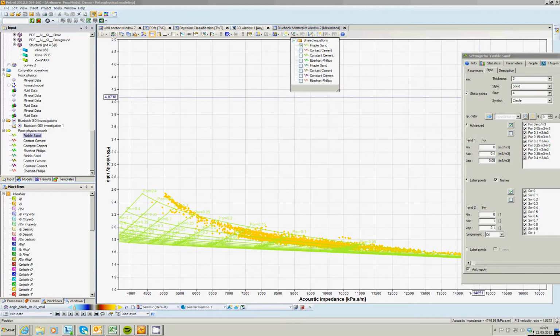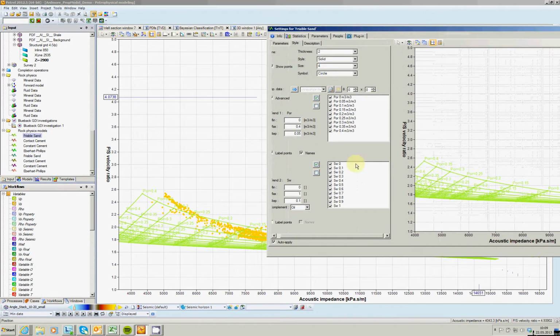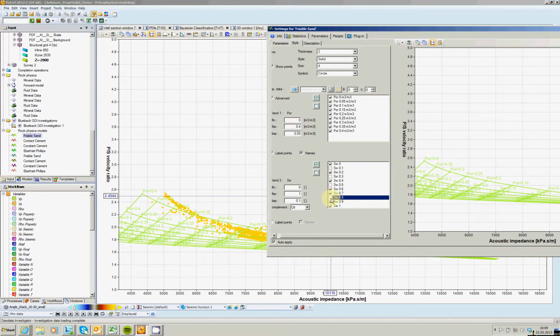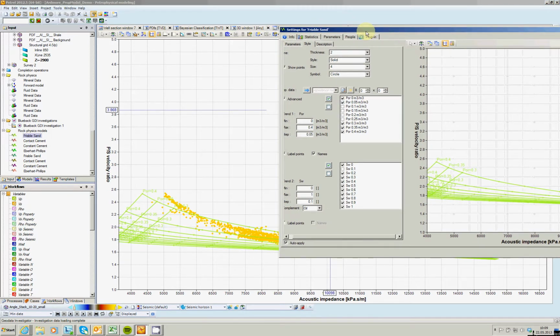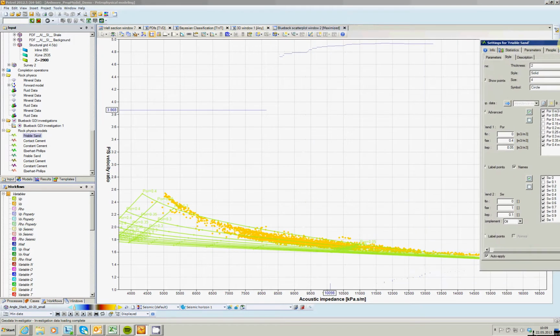And all the changes that we make here in the style are automatically updated on your GDI if you have this auto apply. So remember, we added the labels. We can see the labels changing also on the GDI. So you're going to use the GDI actually to edit your rock model.